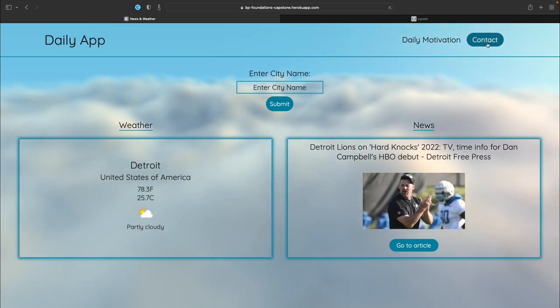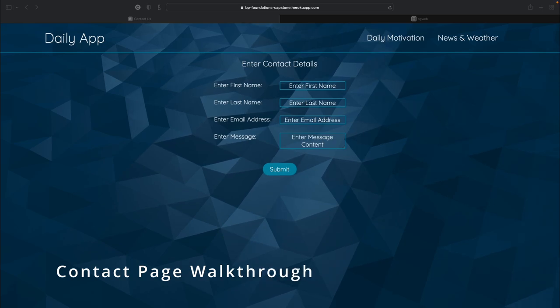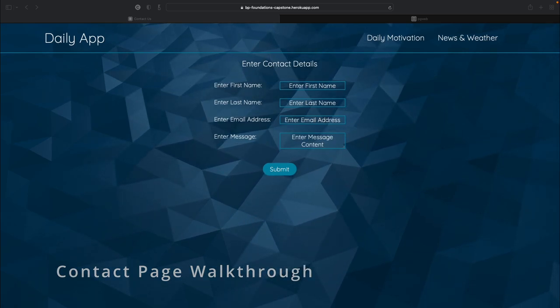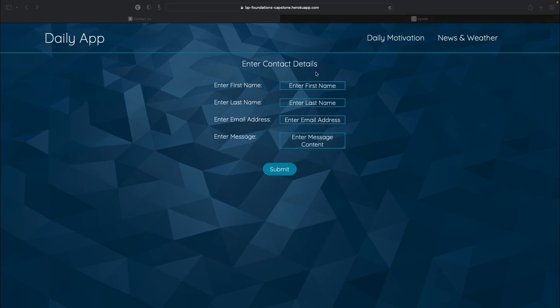Moving on to the next page, we have the contact page. The contact page has a form that the user can fill. It asks for their first, last, email, and if they want to input a message. And it sends all of this data to the database we have linked.